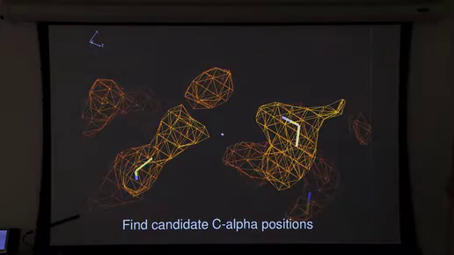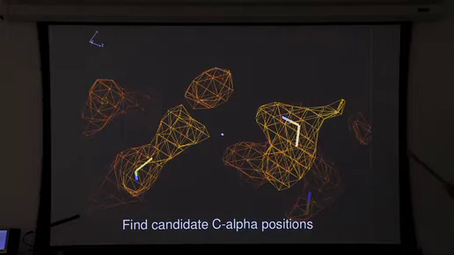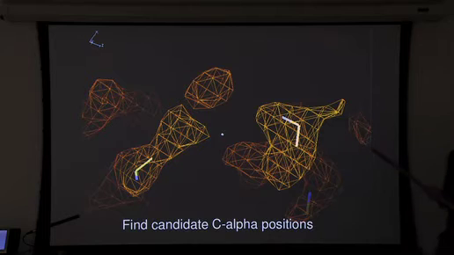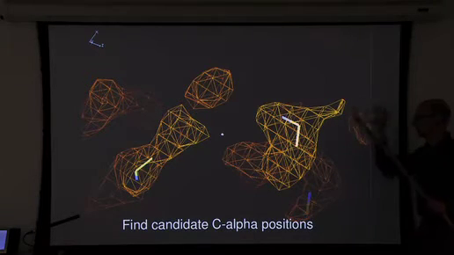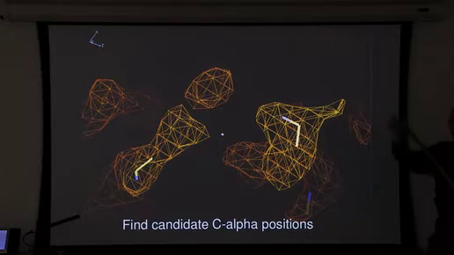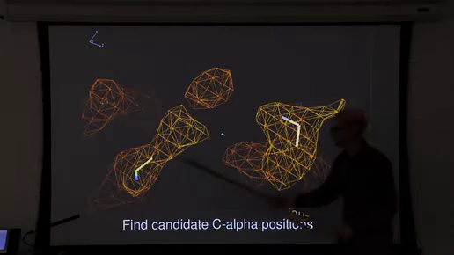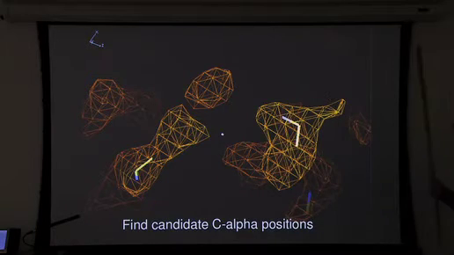So I'll show you a picture of what this looks like. This is a 2.9 angstrom map, and this is an awkward loop. And the first step is to find C alphas. So just using that likelihood target, it thinks this is a C alpha position because the density is the right shape. It thinks there's another one down here, another one down here. Can we see one up there? No, I don't think we can. So that's its starting point.